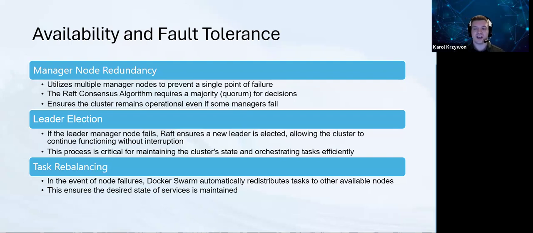Another key feature is task rebalancing, where Docker Swarm automatically redistributes tasks to other available nodes to maintain the desired state of services. Scalability is also further enhanced by its ability to automatically adapt by adding or removing tasks whenever you do scale up or down.